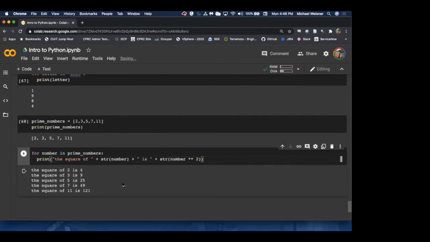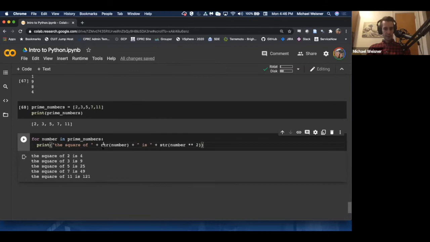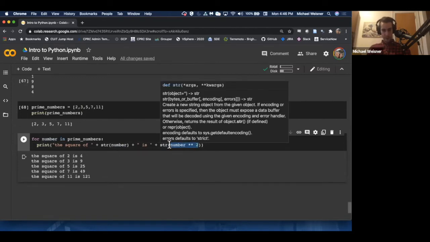Yeah. Okay. So thanks for that, Caesar. So in this case, what I did, for everyone to see, is str with the parentheses converts an object or a variable to a string value. So in this case, I converted number, which the first number is 2. So it converted that to a string. And then within the next one is 2, 2 squared.